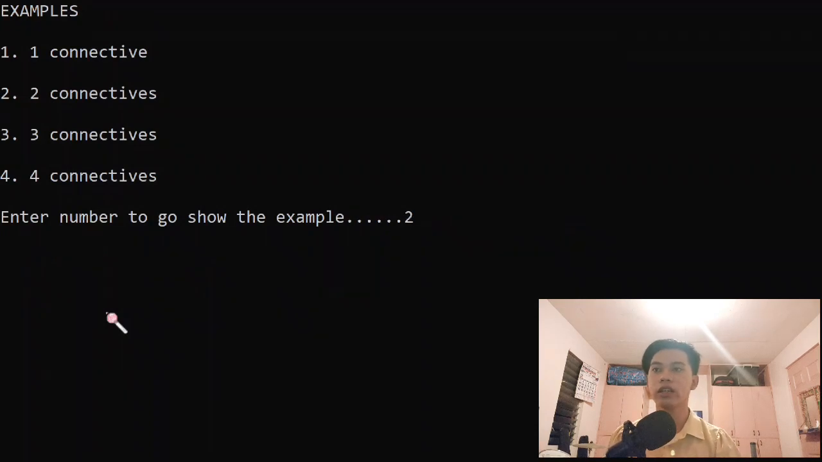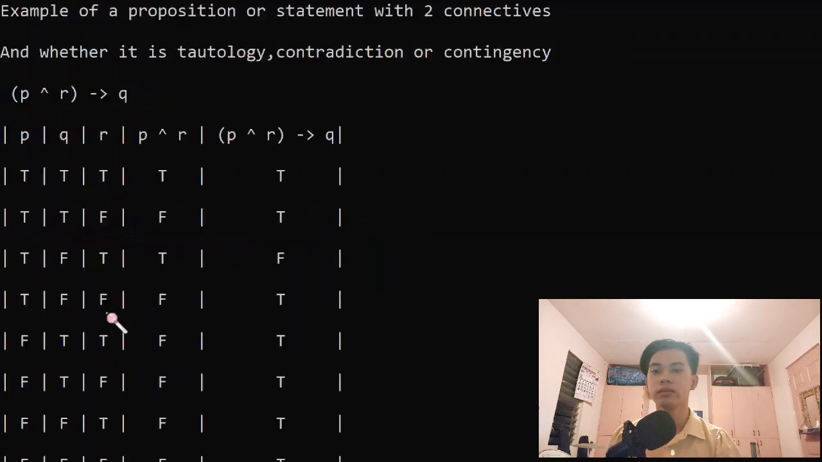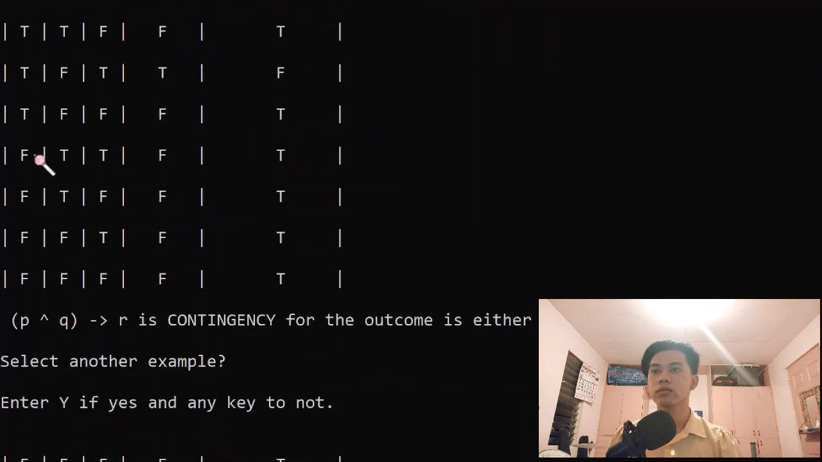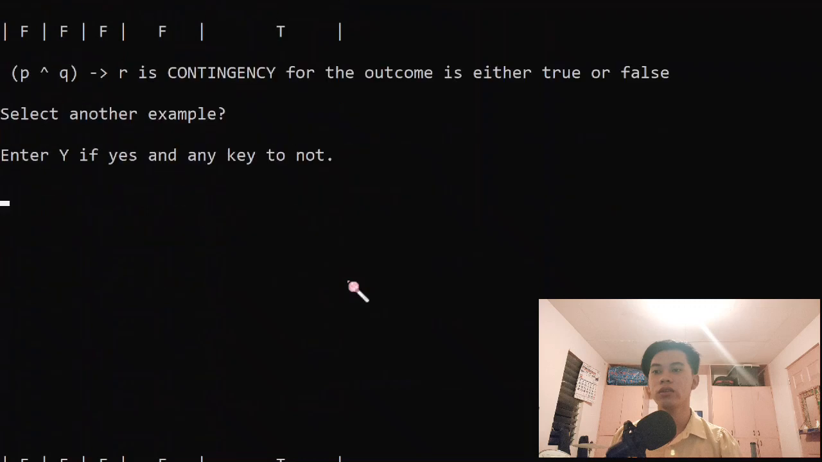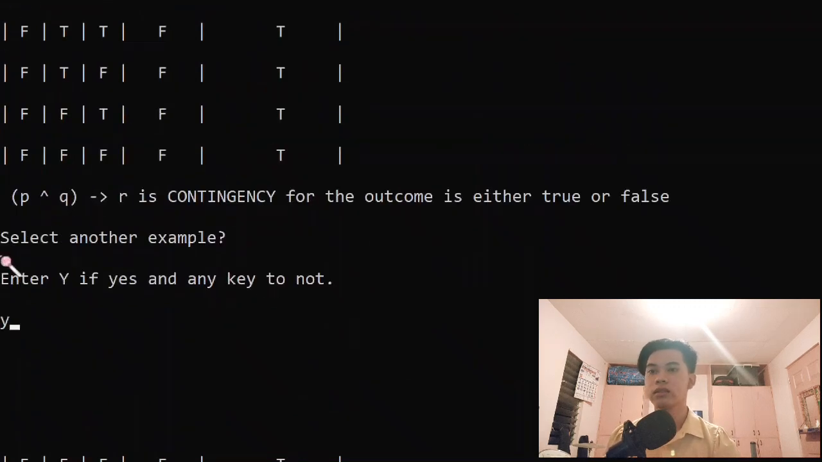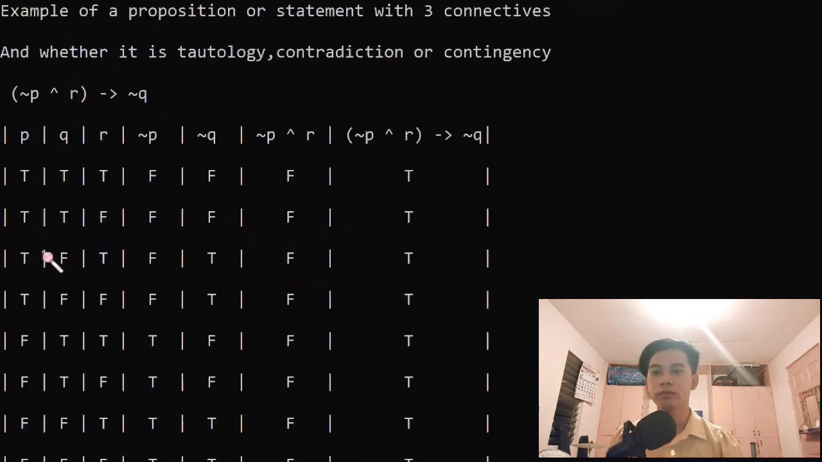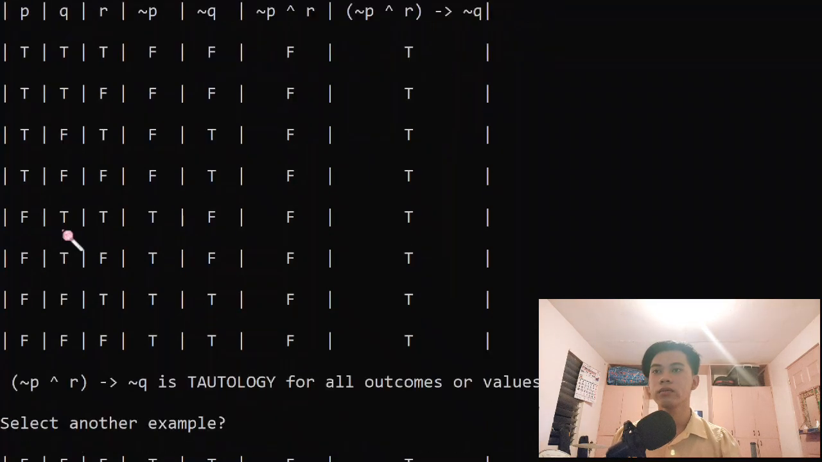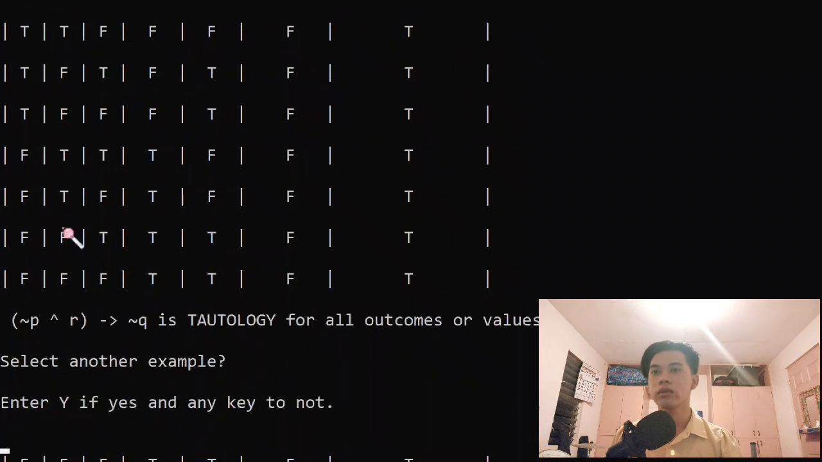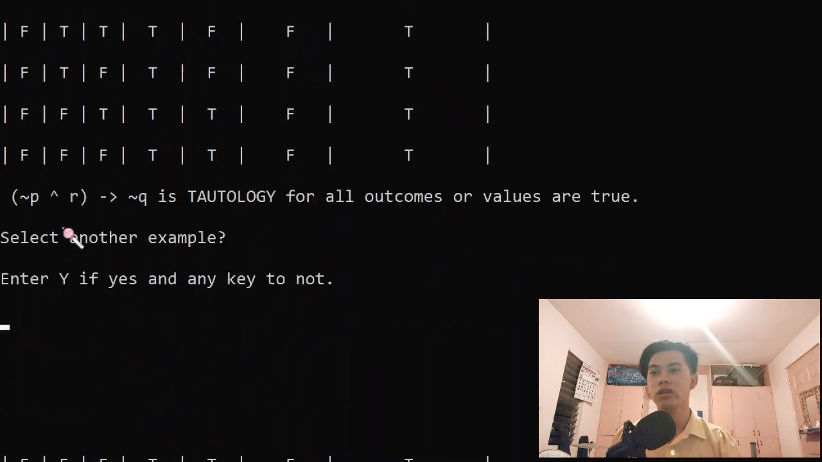So let's go to the second example with two connectives. An example with two connectives and also three variables, and its truth value. So let's go back and select another example. So the third example, here's the third example with three connectives and also three variables. Now this here also has its own truth value.